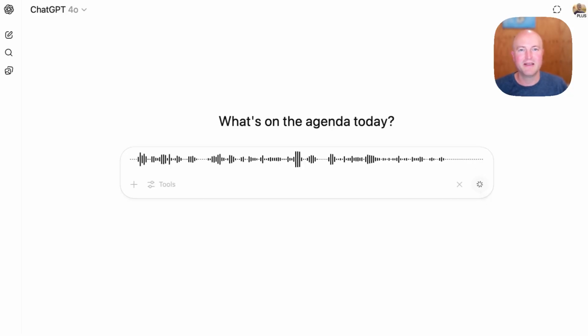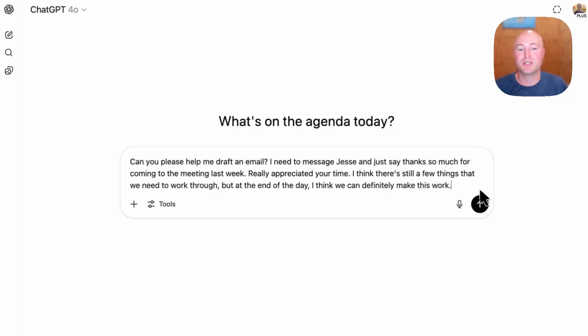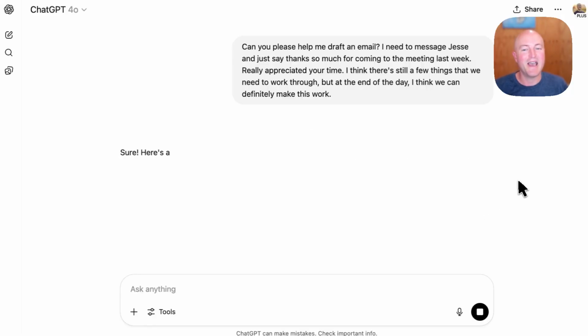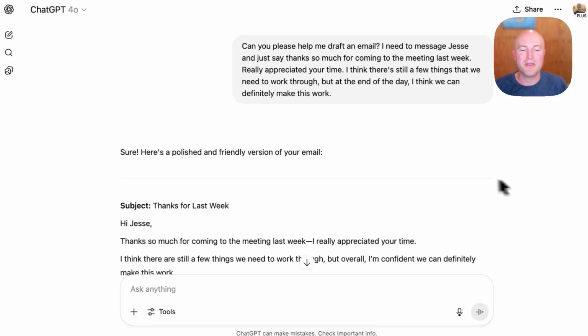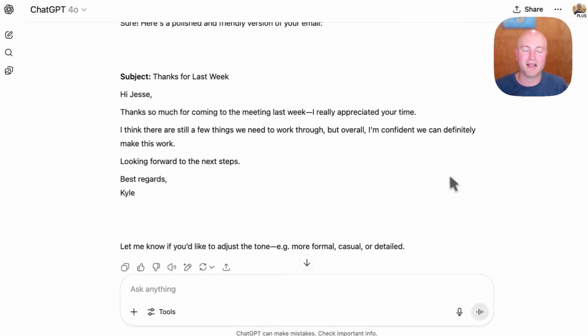Click on the little tick. Takes a few seconds just for it to be transcribed into text. You can make sure that everything is correct there and then click send. And again, within seconds, we've got an email that we can just make a couple of tweaks and edits to and then send it off.